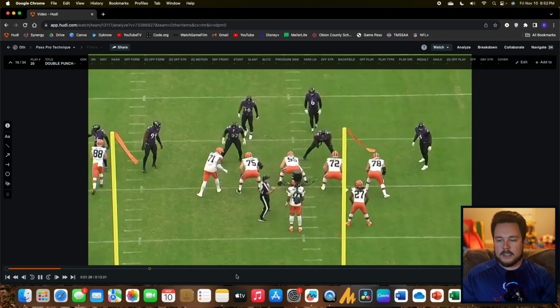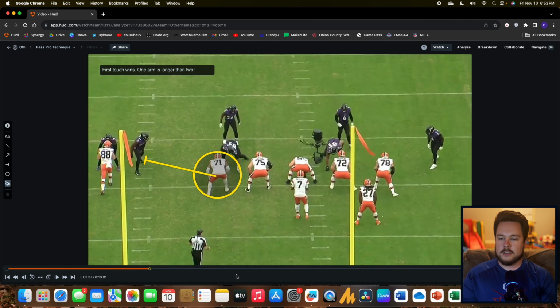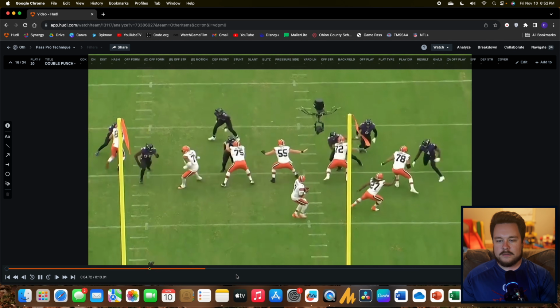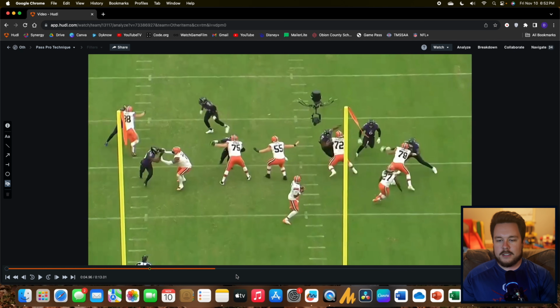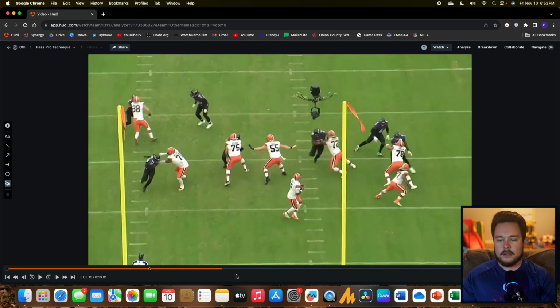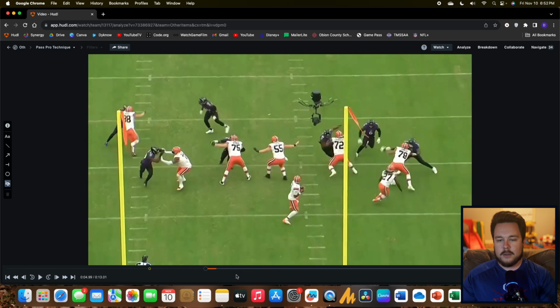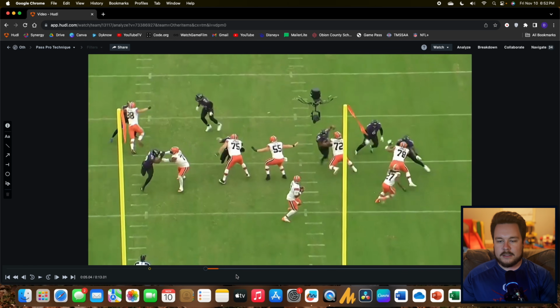All right, so before we get into the specifics, we're going to talk just a little bit about the hands. Remember that the first touch wins, and one arm is longer than two. We're going to see this with the left tackle right here. We can already see double punching. Okay, he's not playing long. One arm is longer than two. He's using two arms right now, and the outside linebacker is controlling this contact. Yes, they're kind of giving each other a high five mid-rush, but the outside linebacker is smacking his hands down.